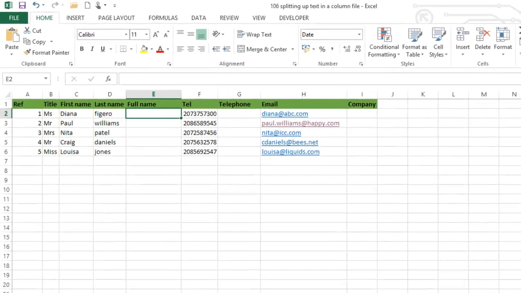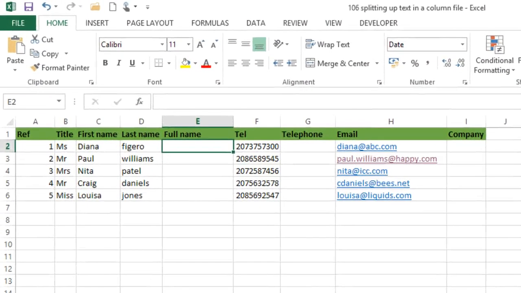So here we have some data. Some good, some a bit messy. We're going to put Excel to the test. First of all, notice that our data is all together in one block. That's essential. Now in this column here, I'd like a full name.